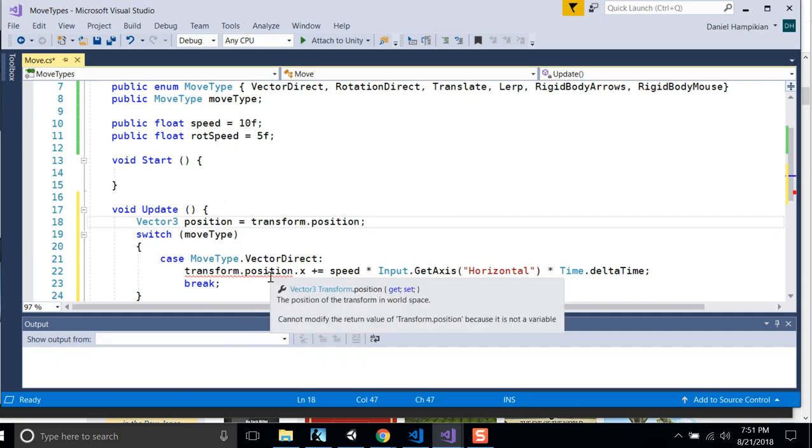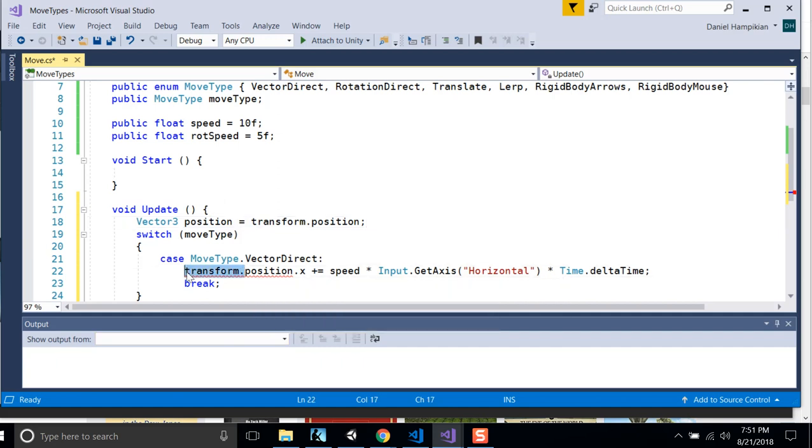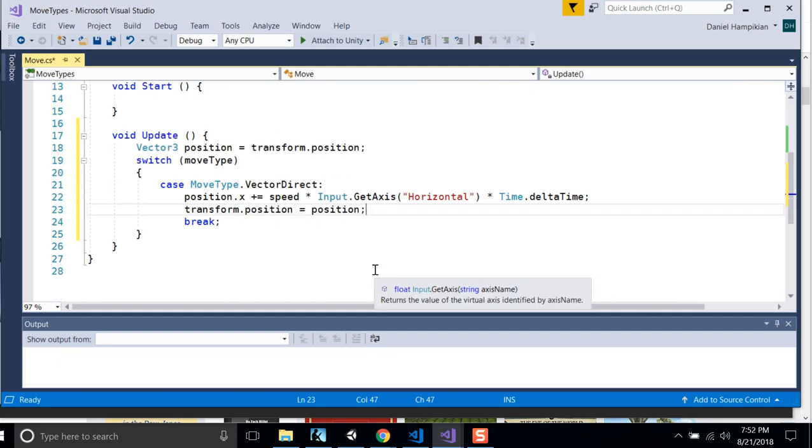So the reason for this is that we have a read-only value here, and so what we need to do is assign that read-only value, so go get it, read it, assign it to something else, a vector3, and then after we're finished doing that, we can then set the transform.position to position. So we can't directly modify the position, so we have to kind of go around that.